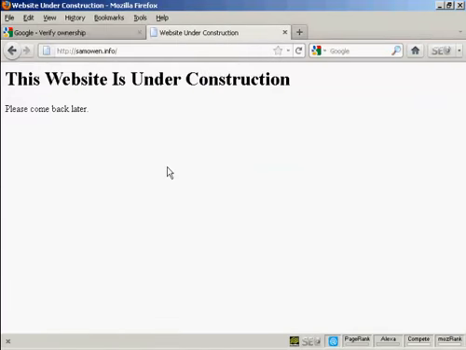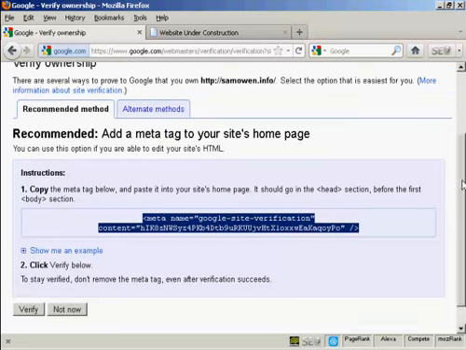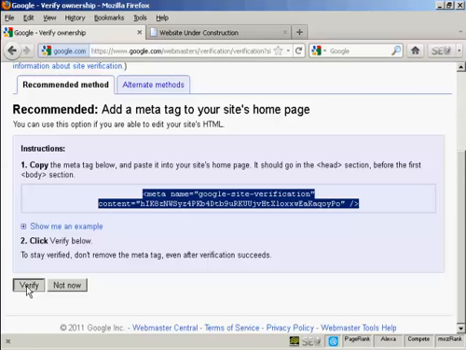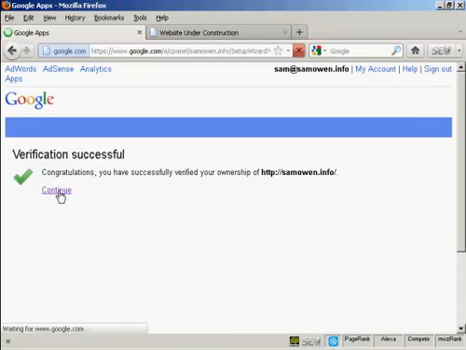And there's the web page now uploaded to my server. So we can now continue with the rest of the wizard. Let's go back to the wizard and click here on Verify. And there we go. It says verification is successful. So now click on Continue.